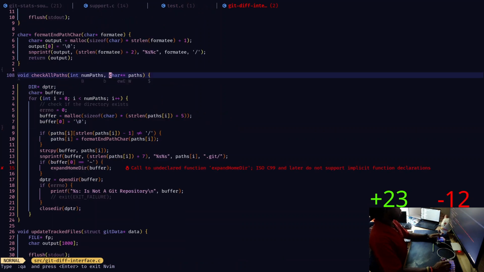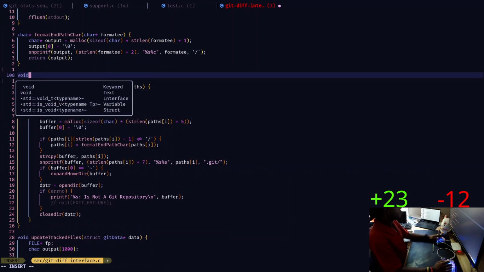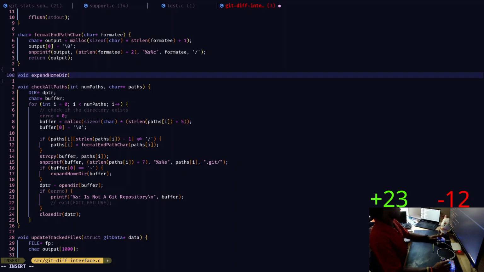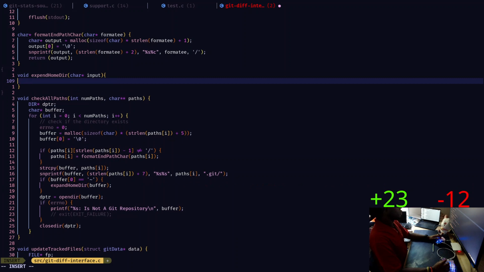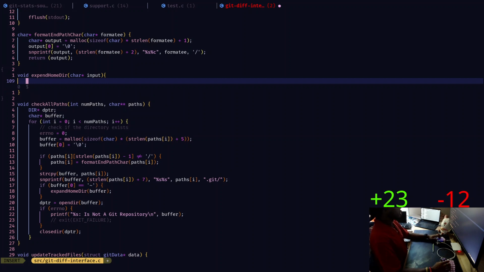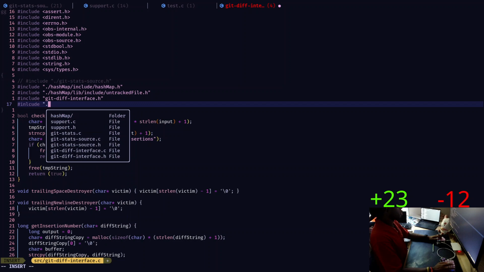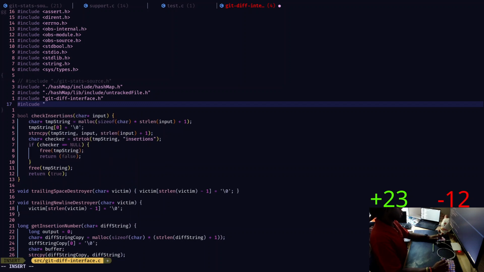Yes. So expand home directory is going to be a function that takes in a string and then what we're going to do is we're going to get the home directory. So do we have support? No. Include, where are we at? We're in source right now. Yeah, so support.h.